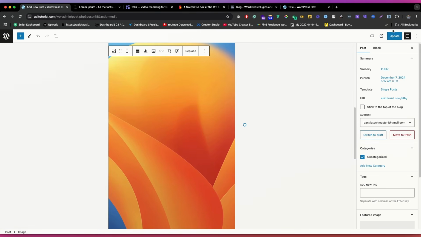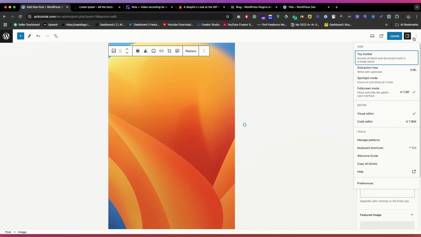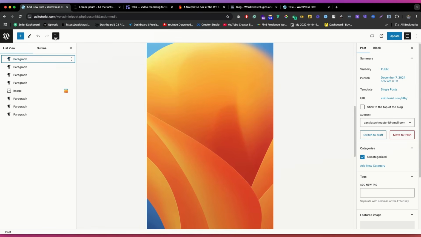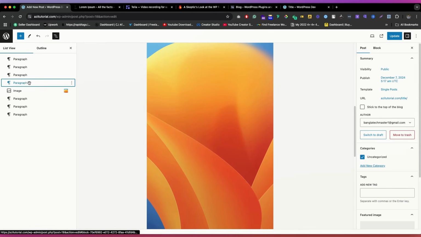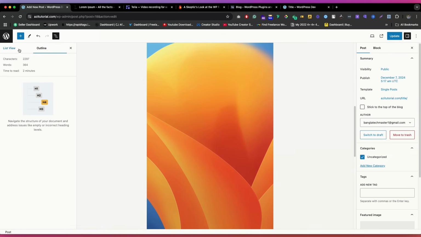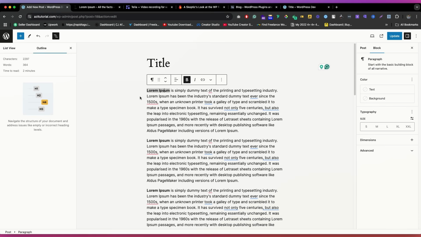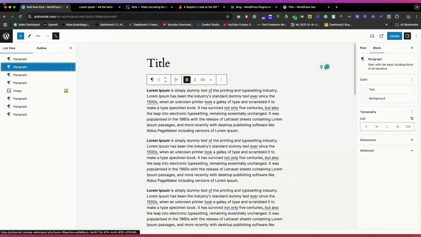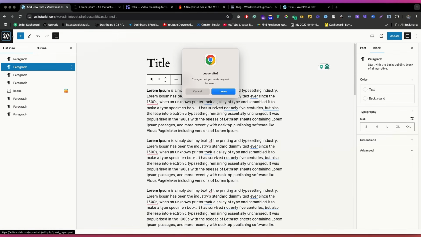And here is a view post. Here are a few more options, like more settings. And if you look at this layer, here you will get to see the layers. If you want to rearrange the layers, you can definitely do this here. And this is the outline. If you'd like to see the outline, you can see the outline also. Okay, that's it.